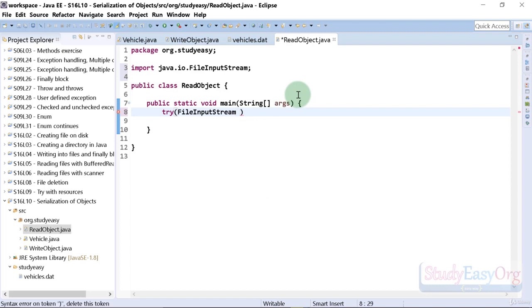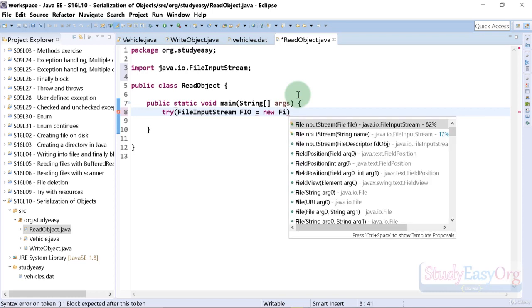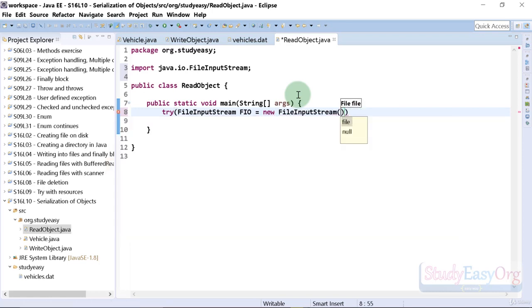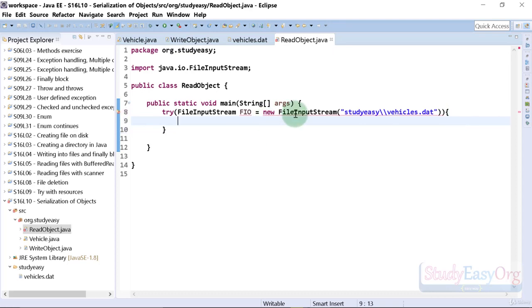Now inside this particular class, we will make use of try-with-resources once again, and this time the class which we will make use of is FileInputStream in order to read the information. And inside the object we need to give the path of the file, so let's do that. The path of the file is steadyeasy/vehicles.dat.